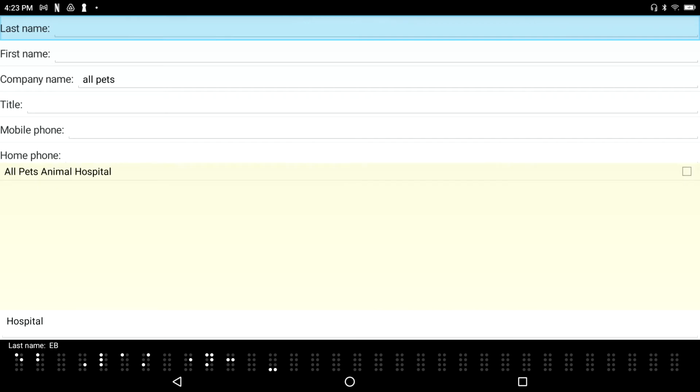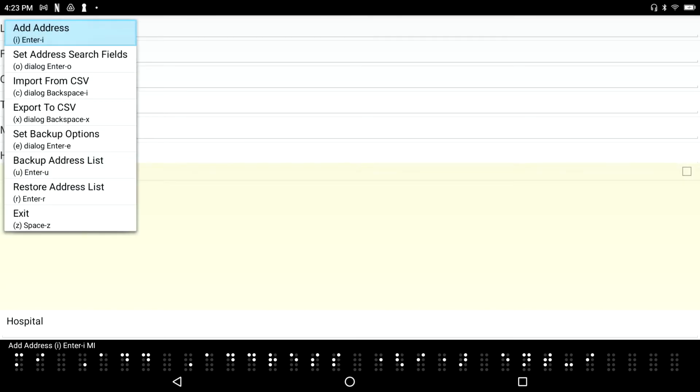Okay, so let's go ahead and create a record, shall we? Add address, enter I menu item. So this is all very self-explanatory. I've got add address. Set address search fields, O, dialog, enter O menu item. We can set the default search field. So if you know that you always want to look something up by first name, you can set that to be the default search field.